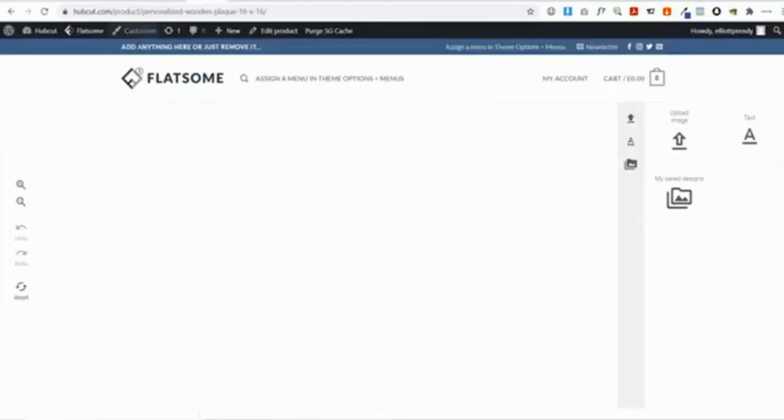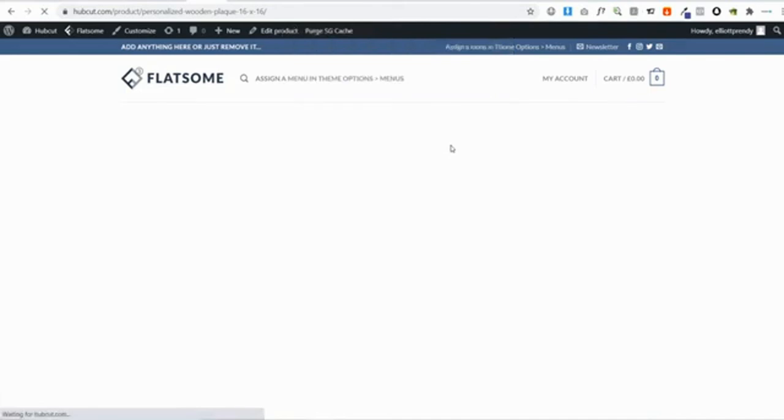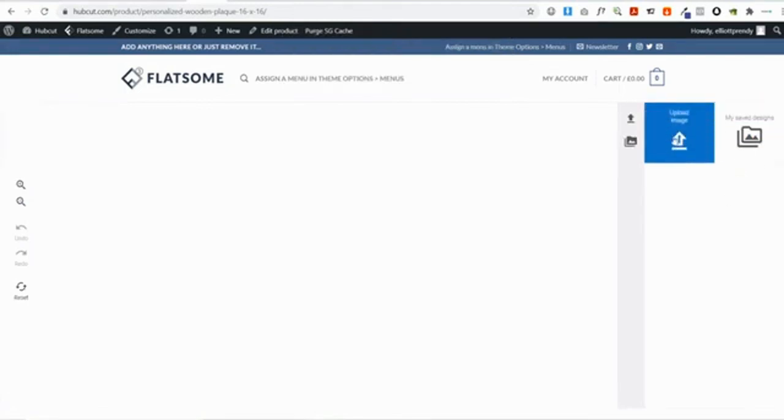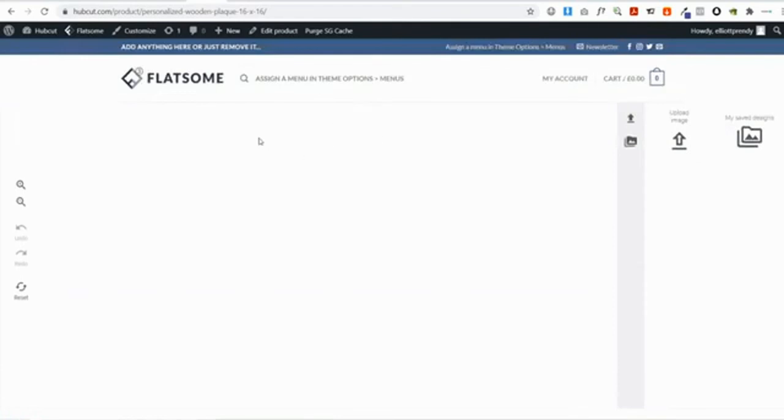So now if we head back over here and we refresh this, so let's just refresh this, we should see that all they can do is upload an image. So they've got my save design, so as a customer they can save their own designs, but now they can only upload an image, so they can't actually add text or anything like that. So what you would want to do for this type of product as well is tell the customer that they need to upload an image.